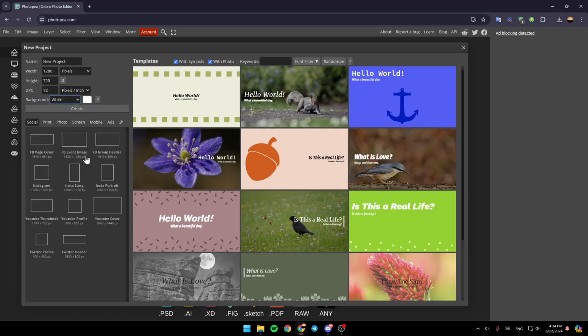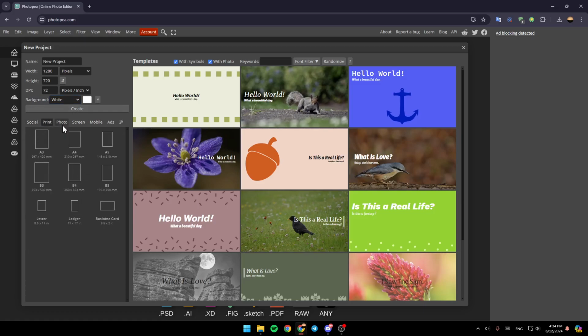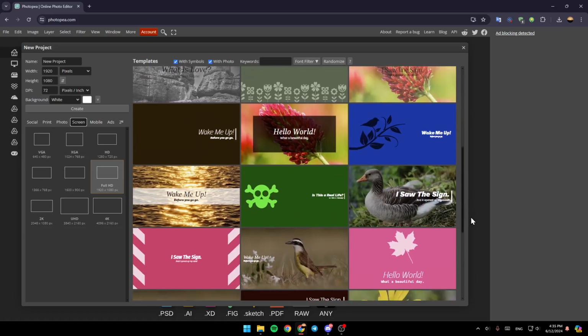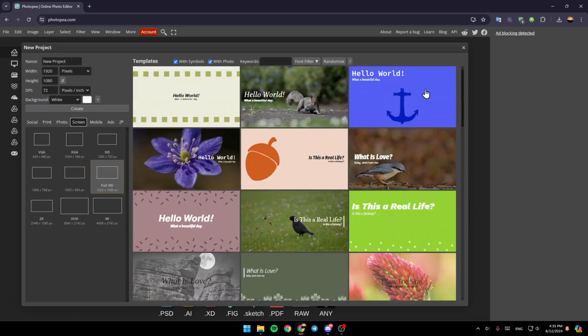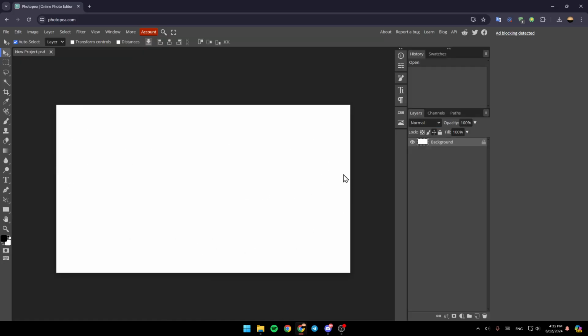Right here, as you can see, guys, you can choose the size of the picture. Here you can either choose from social, print, photo, screen, mobile, or ads. So I'm going to go to screen and choose this one, for example. As you can see, guys, right here, you're going to find some templates that you can use for your project. So right now I'm going to click on create. And as you can see, guys, right now the project is created.